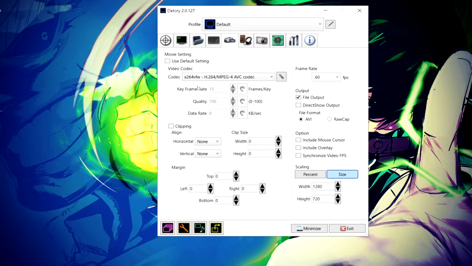Next up, you don't have to mess around with this one. Don't mess around with the clipping margin. Now, the frame rate, either you go with 30 or you go with 60. It's your wish. Next up, we have the output. Make sure it's on file output, and the file format is AVI. You can ignore these ones, and then you have scaling. Now, I like 720p, but if you like to record 1080p and your computer is capable of doing that, then make sure you put 1080p. If it lags, then you can just reduce the size to 720p. By the way, it's 1920 by 1080.